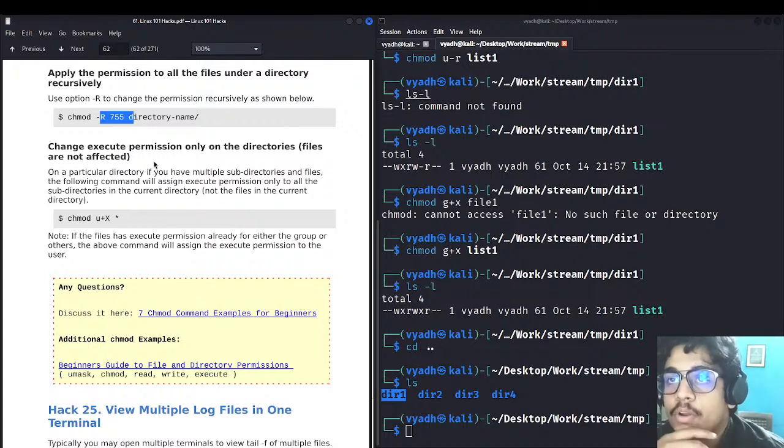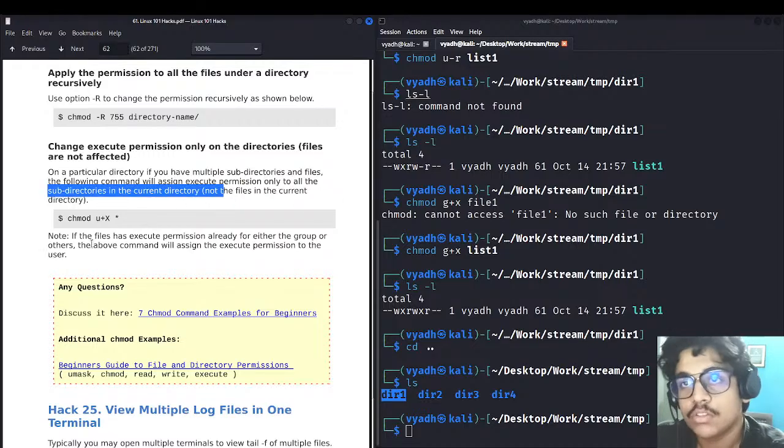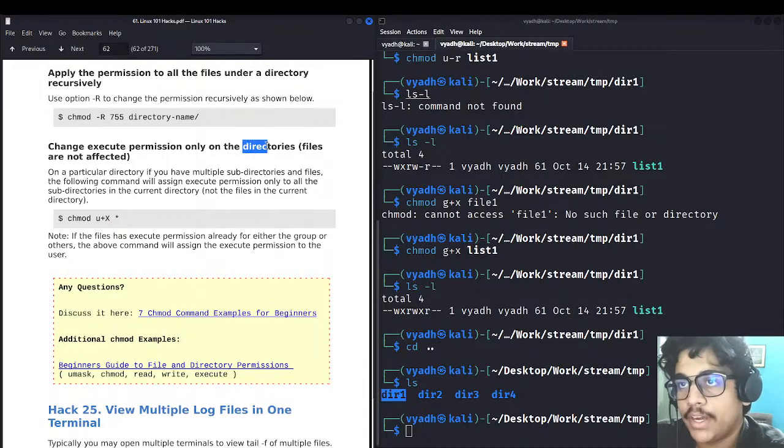Okay. On a particular directory, if you have multiple subdirectories and files, the following command will assign execute permission only to all the subdirectories in the current directory, not the files in the current directory. Okay, so note, if the files have execute permission already for either the group or the others, the above command will assign the execute permission to the user. So this is change execute permission only on the directories, files are not affected. If we are using star and we are just naming one directory, we can give the permission to the directory only, and the files will not be affected.